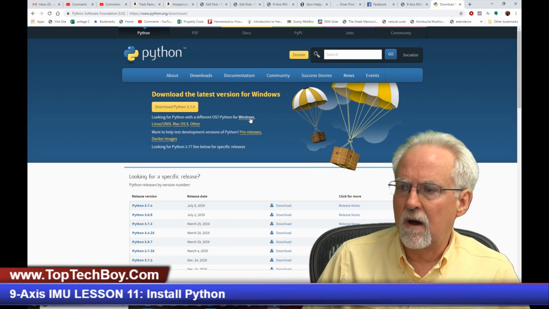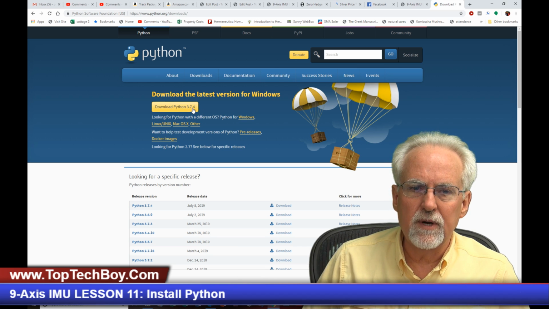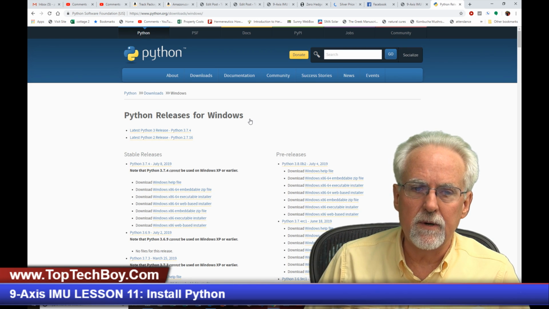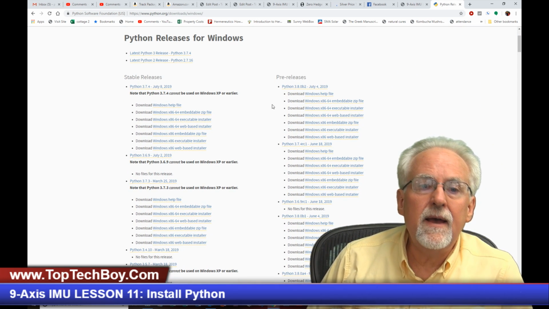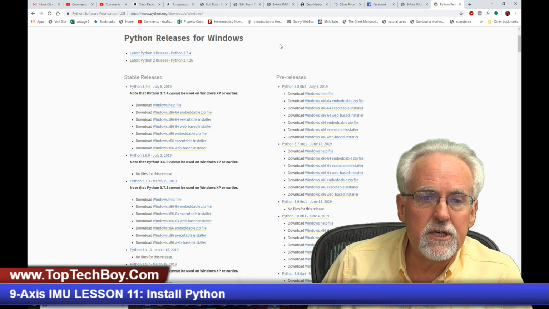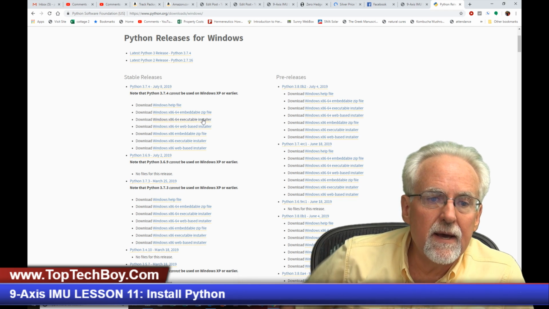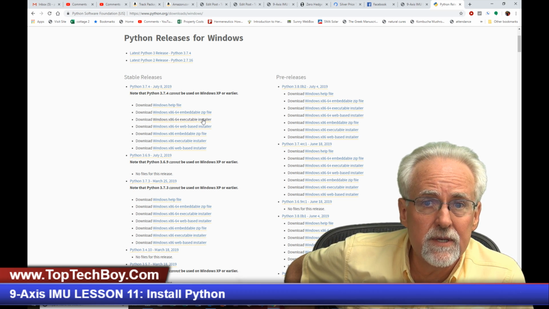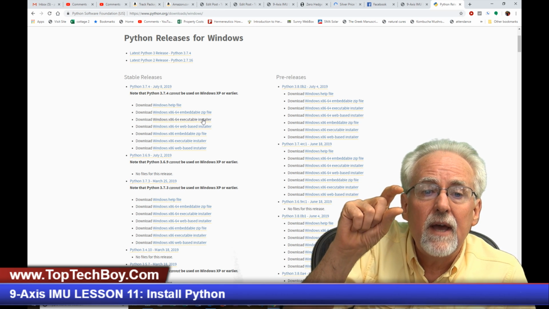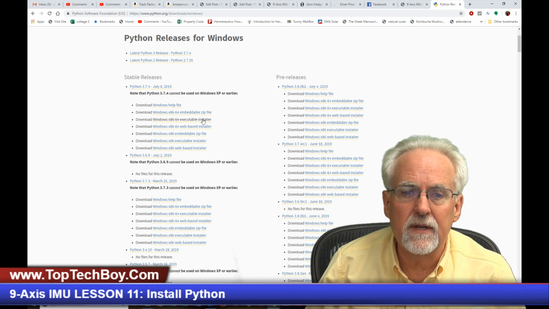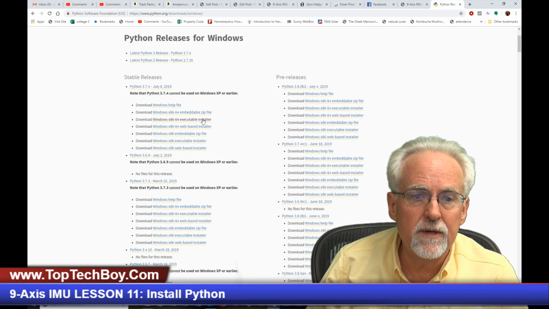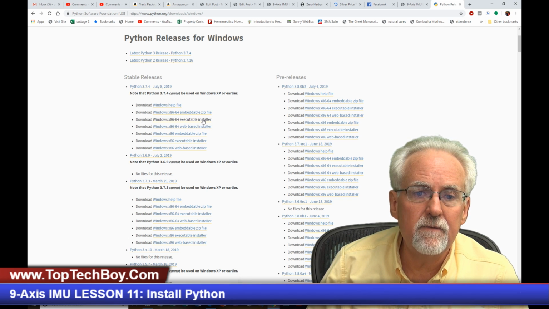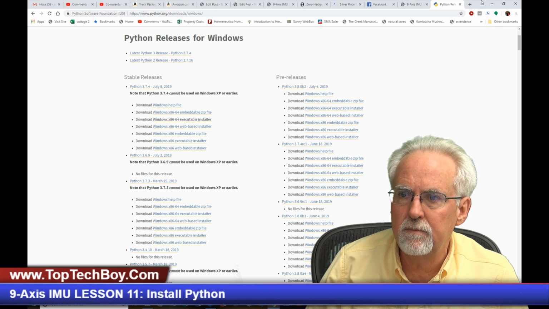I want to click on the Windows link here. I don't want to just click the download button. I want to get the one that I want. So I'm going to click on Windows. And then I have a 64-bit machine. So I want to download the Windows x86-64 executable. I don't want to deal with a zip file. I want the nice little executable file that I can just click on. So I'm going to click on download Windows x86-64 since I have a 64-bit computer.